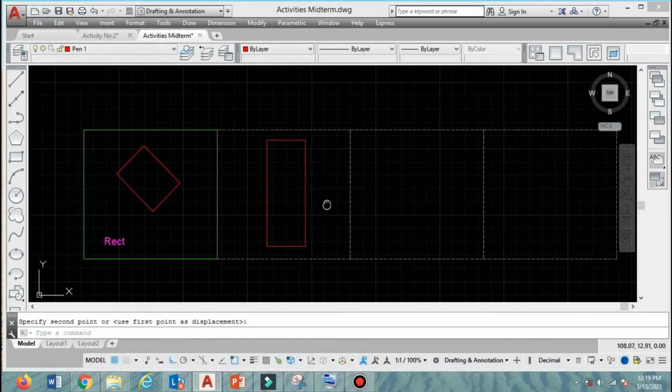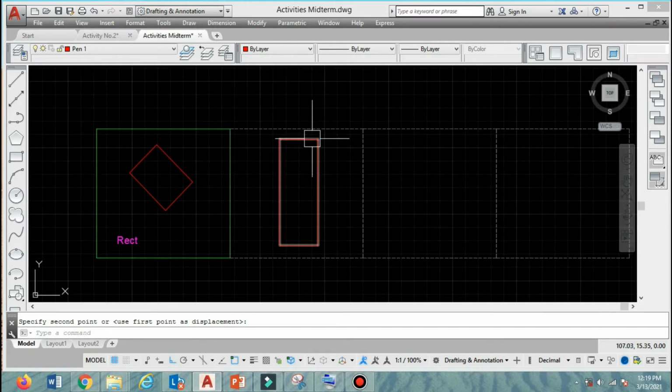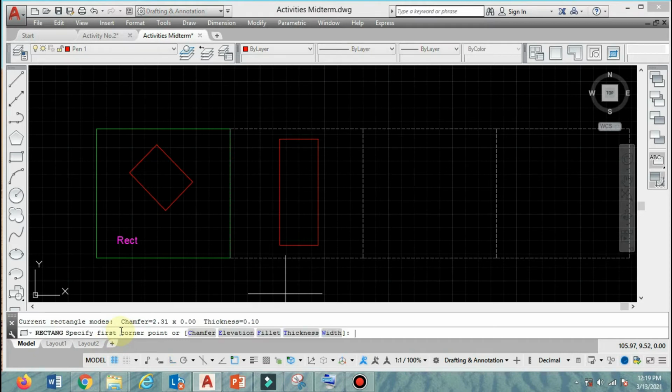You can also change the edges of the rectangle, the chamfer and fillet. So again, rect, and before you specify the first corner, you click the chamfer, and you would change this, for example, to 0.2.